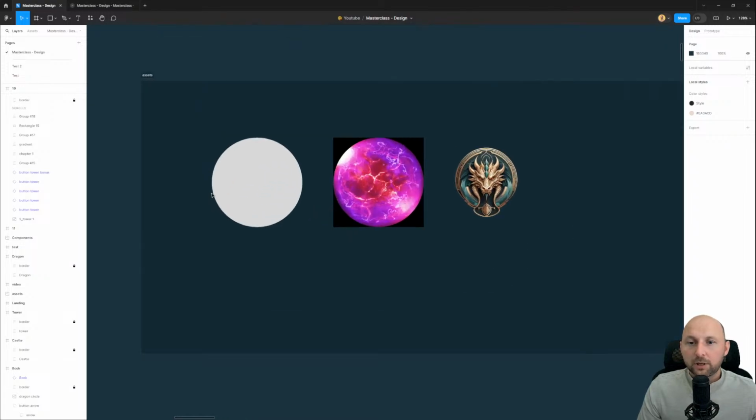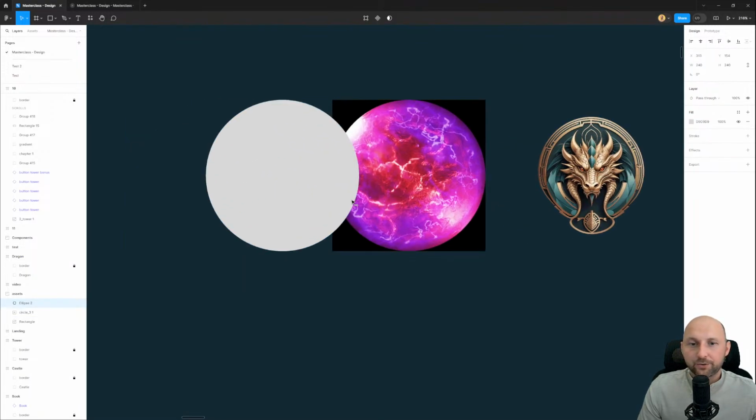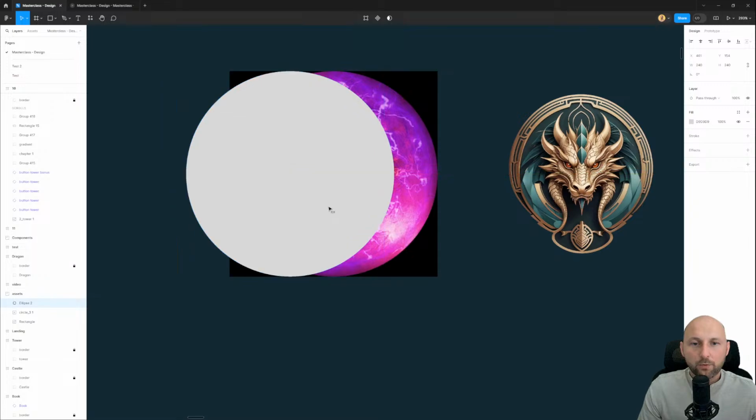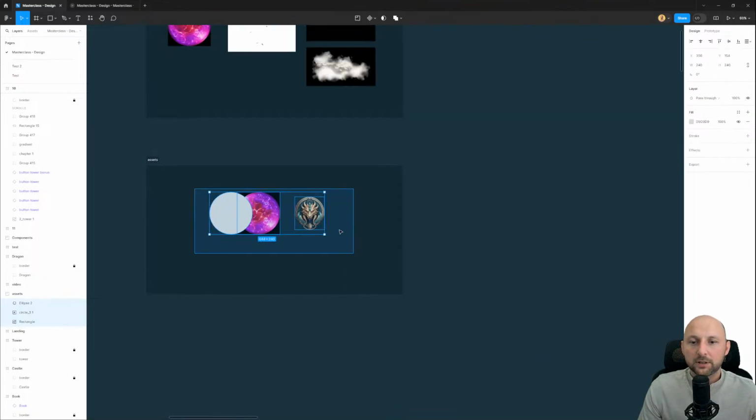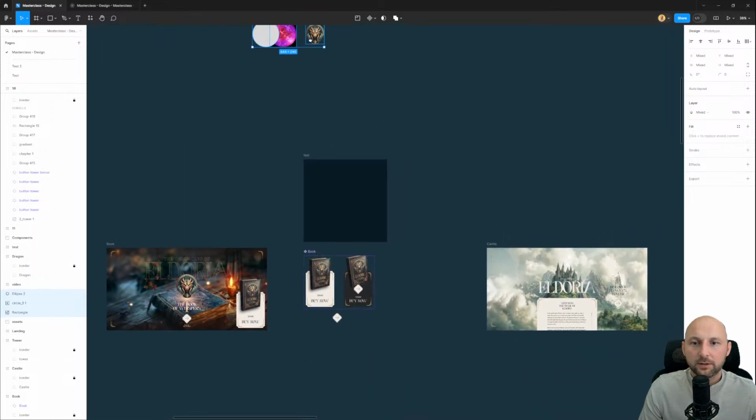To do animation, I create a circle with same size as my sphere. And now let's select all these layers. Let's go down.